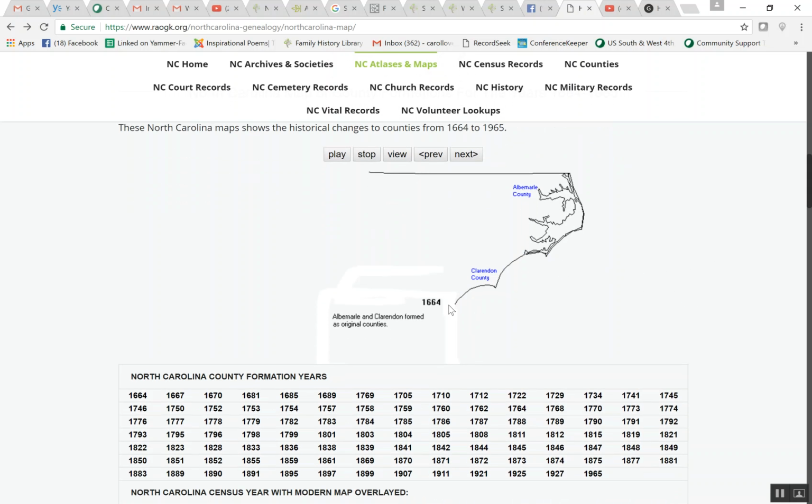Right now we're looking at 1664. There's 2 counties, and what we can do up here, let me show you on this play. If you play, this is just going to go through these different years: 1664, 1667, 1670. It doesn't go every single year, because it just changes on the years when they change the county boundaries. So as you can see, it's up to 1696. You can sit, if you're bored, and watch the counties change. And then you can stop that, and then you can also do previous and next. So if you want to just go to the next year, if you don't want it to play, but you want to see the changes, you can do it that way too.